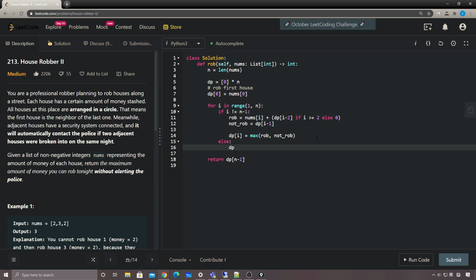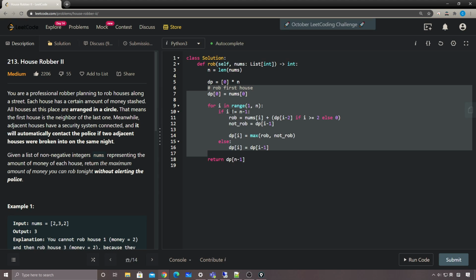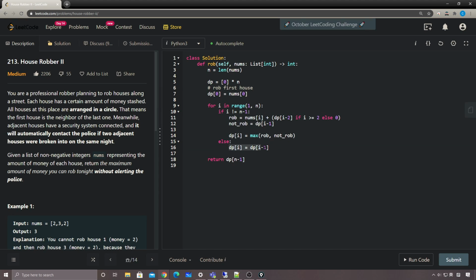We're at the last house, which means that we have to do this. We just do i minus one, because for this case, if we are at the last house, we cannot rob it, right? So we have to use this. Okay. And yeah, that's that.